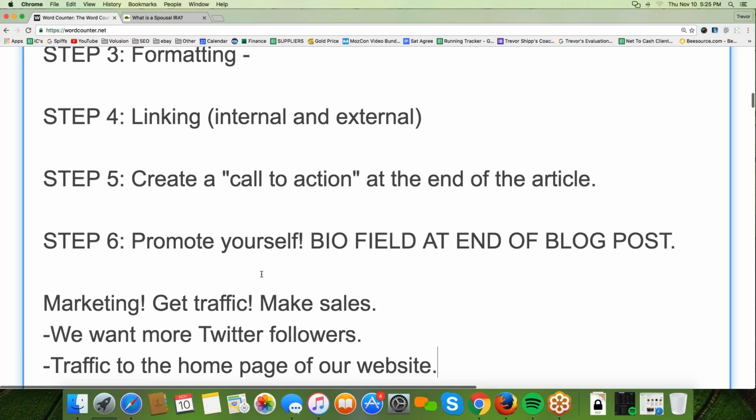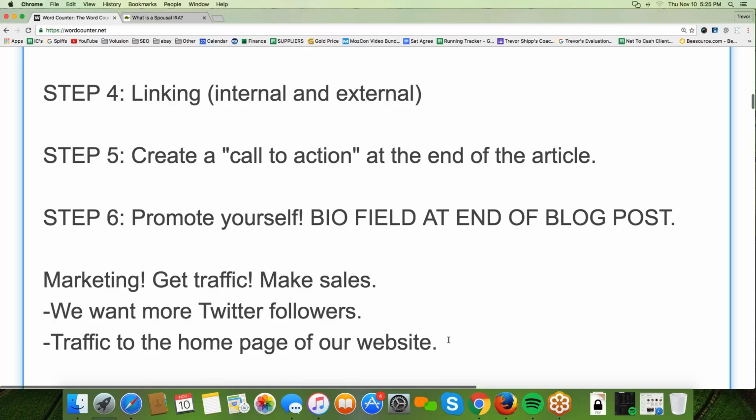So maybe my goal is to actually close a sale, right? Get some traffic and close a sale. Maybe your goal is none of that. Maybe your goal is just strictly SEO, right? Meaning I want the links.